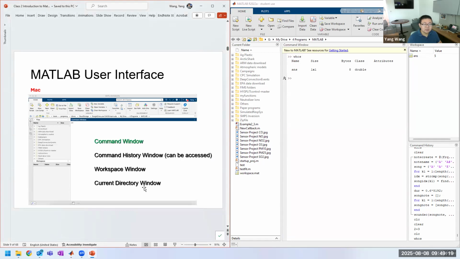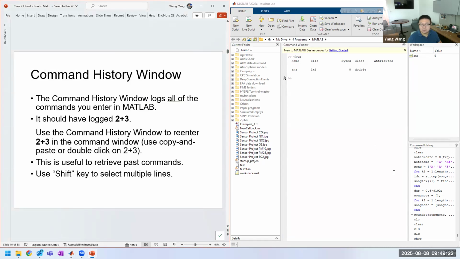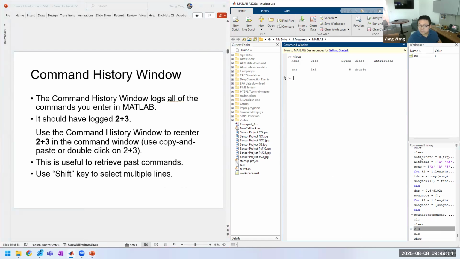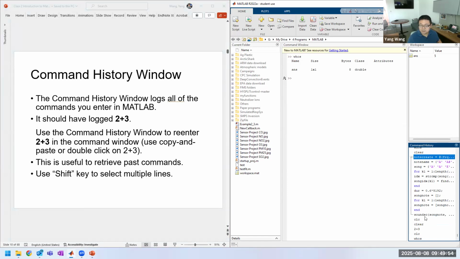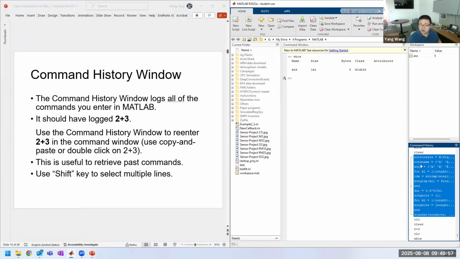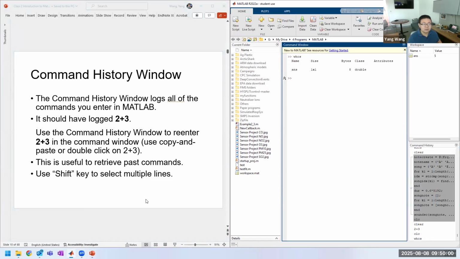Okay. So the next one is the command history window. I think I already talked about that. Command history window logs all of the commands you entered in MATLAB. This is the one that you entered through the command window. Basically, if you check what we just did, you should have logged 2 + 3, CLC, and whos, right? So then you can also copy and paste your previous command, or you can press Shift and click the range of the codes you want to copy and paste again, and then you get all the codes, right?